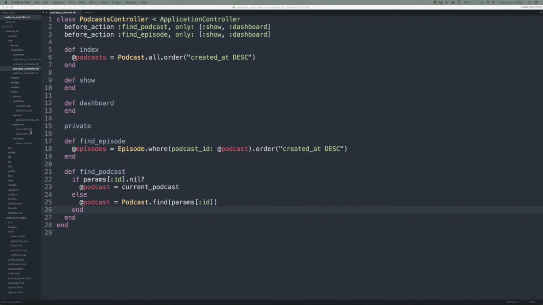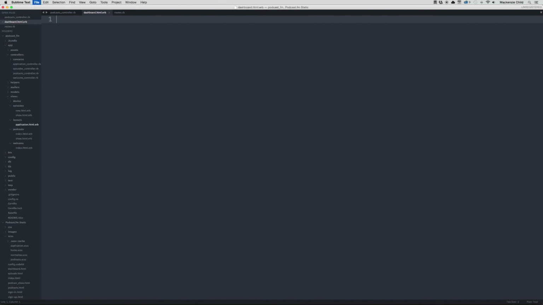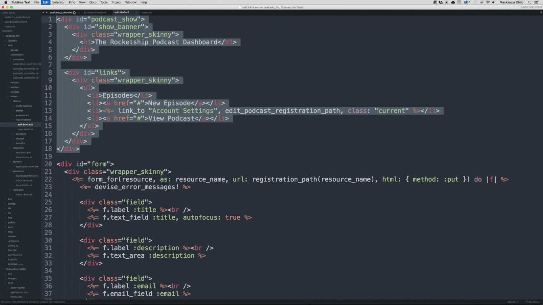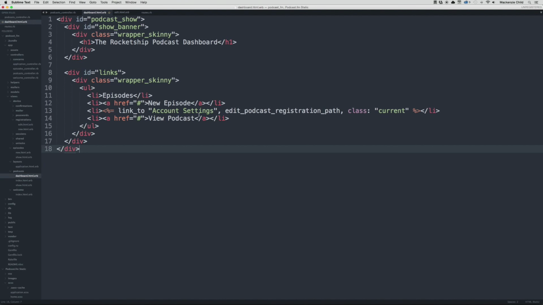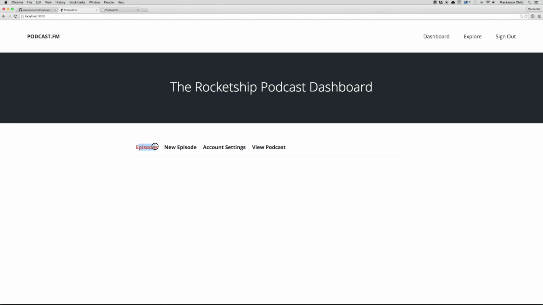So what we are going to do is go under podcasts, create a new file, save this as dashboard.html.erb. And then remember when we edited the edit file, I'm going to copy all of this and use it for the dashboard. So the account settings should not have the current link. The episode should have the current link. So I'll add a class of current to the first li. So save that, refresh. So now we have the episodes.